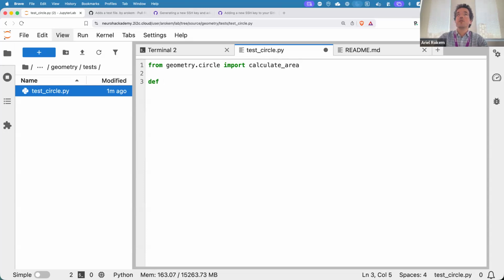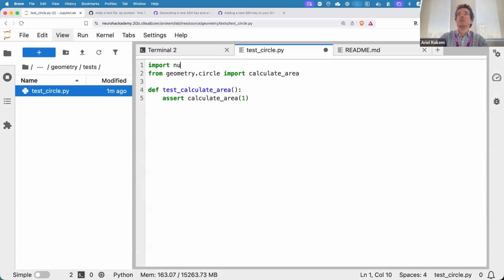And then I might have a function def test_calculate_area, which has, for example, assert calculate_area of 1 equal or... right, so this is a test for the code.